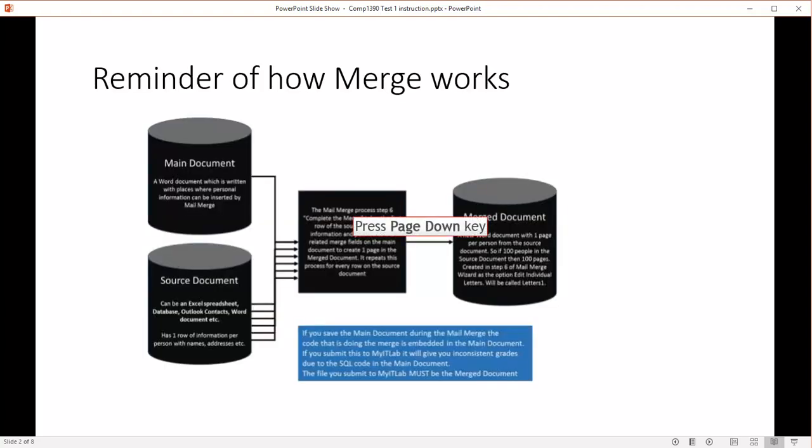This is just a quick reminder of how mail merge works. So in mail merge, you have your main document, which is your Word document, the core document that contains all of the wording. You'll also have a source document. Your source document can be a Word document with a list of names in it. It can be an Excel spreadsheet. It can be an Outlook address book. It could be coming from a database. Basically, your source document contains one line for every individual who's going to receive a letter.